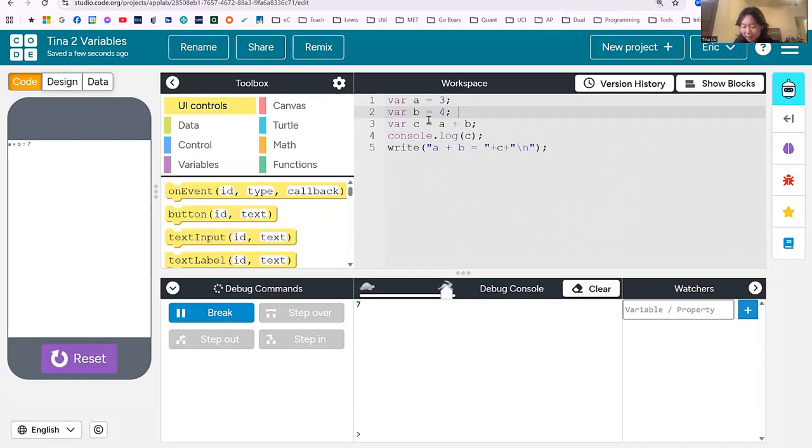I write a equals 3, b equals 4, c equals a plus b. Here you need to put var. Okay, and console.log. Console.log will show up right here. Write a plus b. A plus b is a string. Plus c is the variable right here, and then \n is the line break.